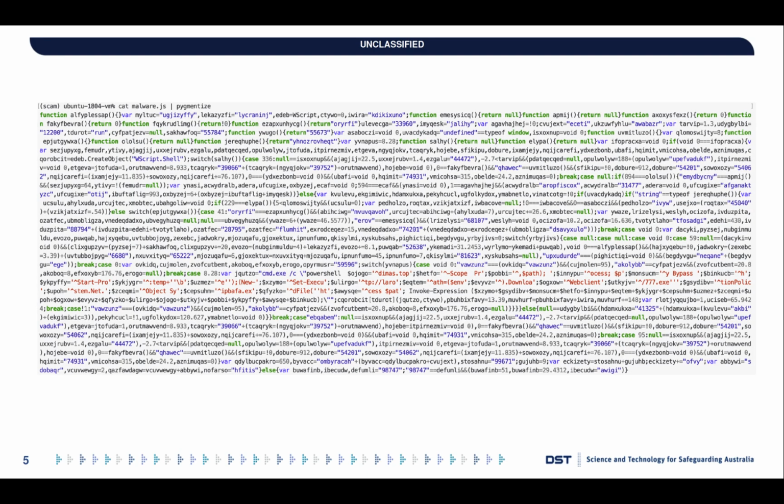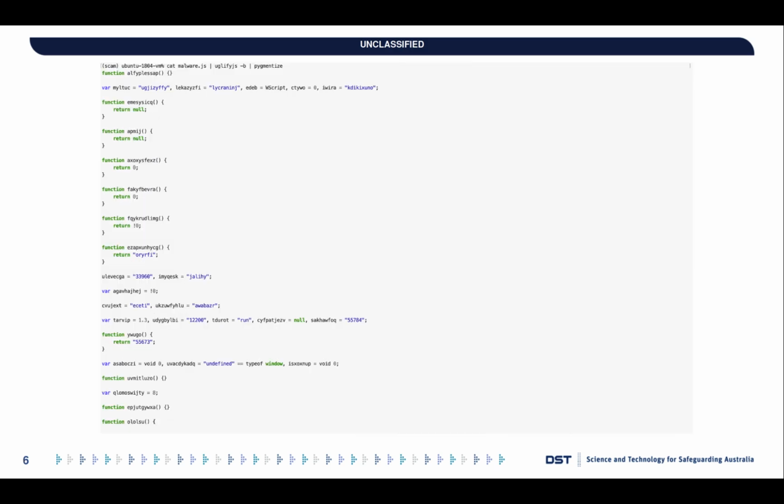So if you're a malware analyst working in a cybersecurity operations center and you're given a piece of malware that looks like this, what do you do? Well, maybe the first thing that you do is apply some kind of beautification to undo the minified malware that we were just looking at. And if you did that, you would end up with something like this.